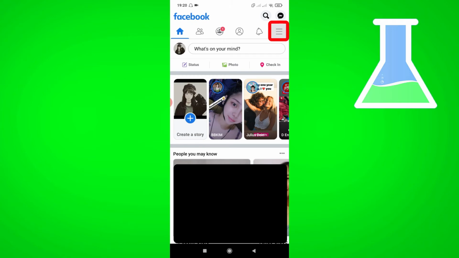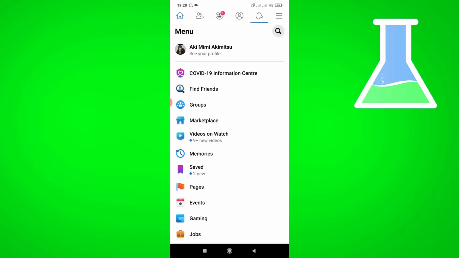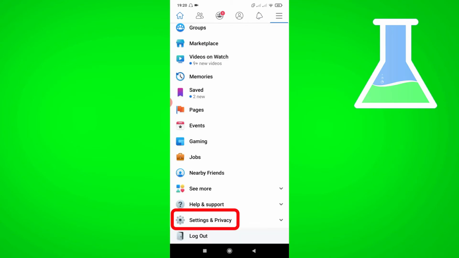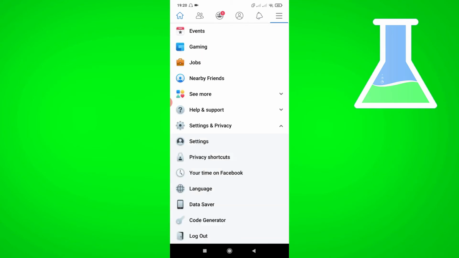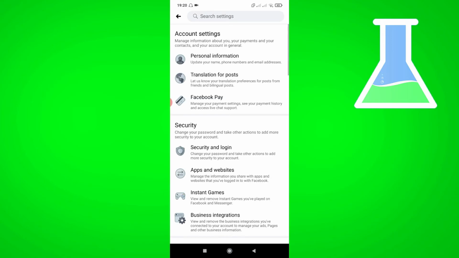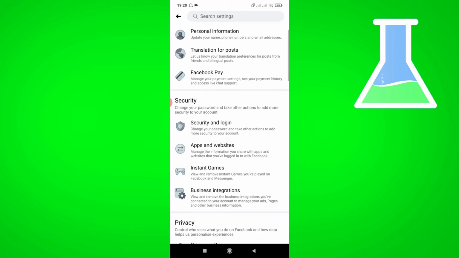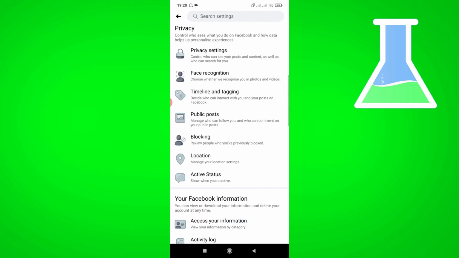Then tap the three lines on the upper right corner. Tap Settings and Privacy. Then click Settings. Scroll down. Tap Timeline and Tagging.